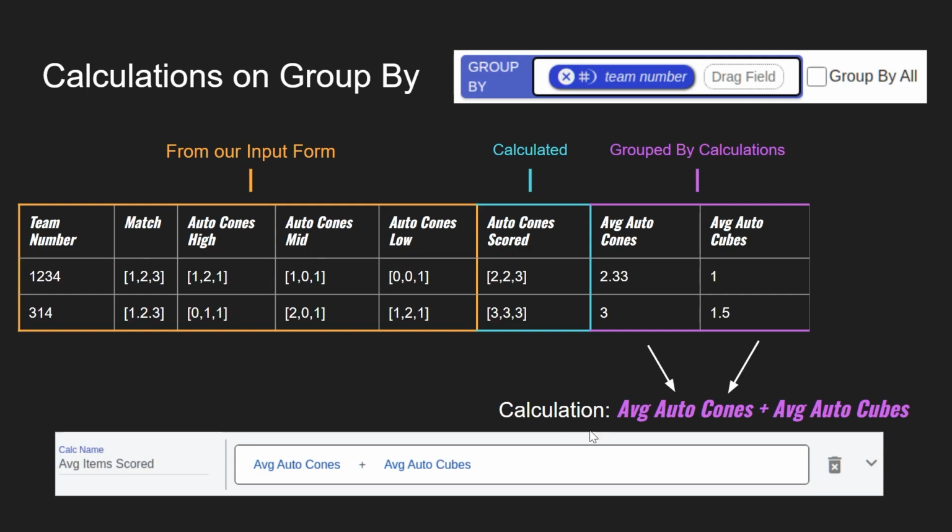We might set up this calculation where we do average auto cones plus average auto cubes to get our average items scored. We can do it exactly like this, and we will in a moment, to get another column on this table that is the average number of items scored. It looks exactly like a group by calculation, but it actually used other group by calculations to calculate itself.